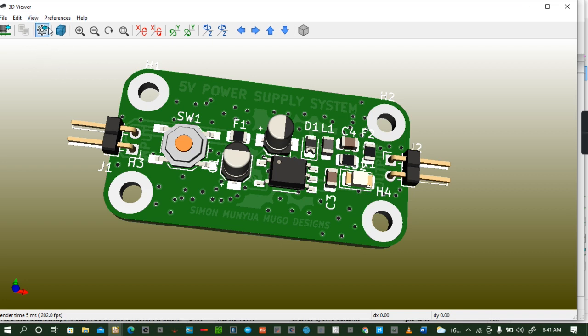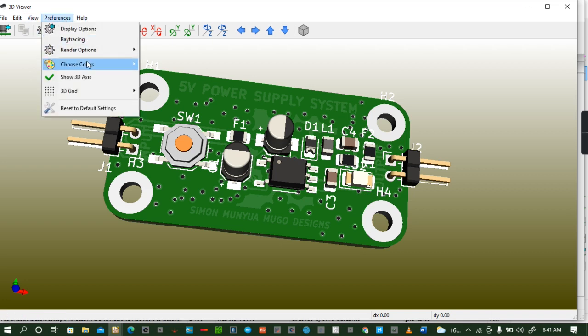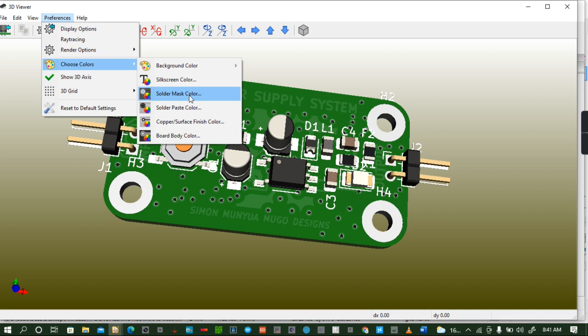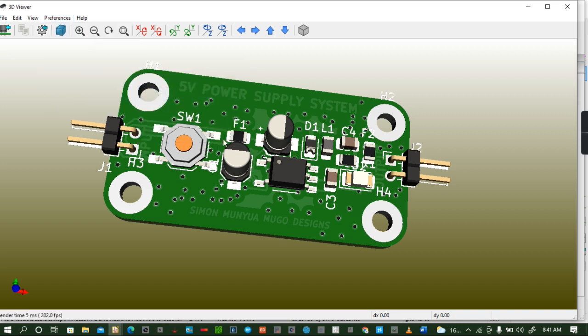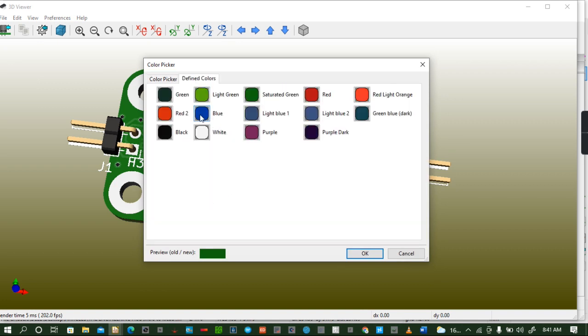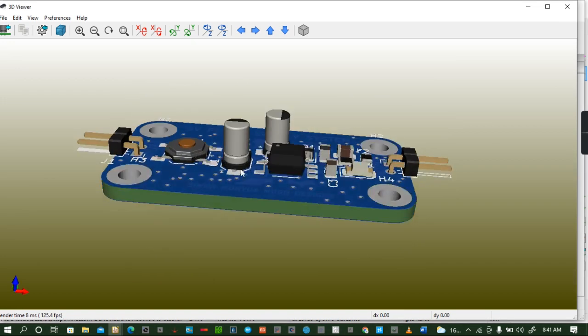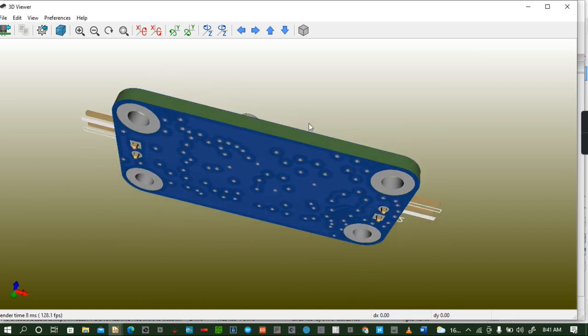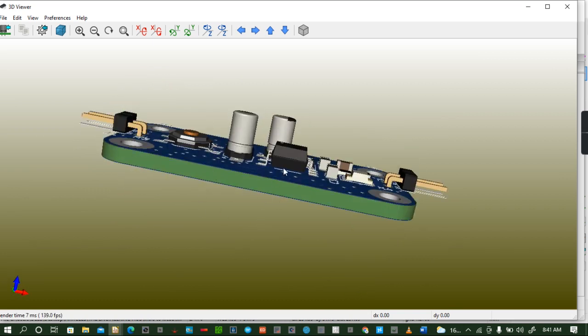Sometimes you don't like the color, so you come to preferences, choose color. You start with this, so you can change the solder mask. You see what is a solder mask. Then you come and you can look at defined colors. Maybe they have blue as defined colors. You can see here it's changing to blue, and then you hit OK. Then you can see your board now. The solder mask is blue, but the body remains green.